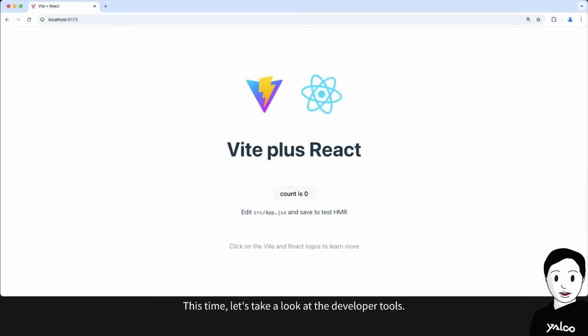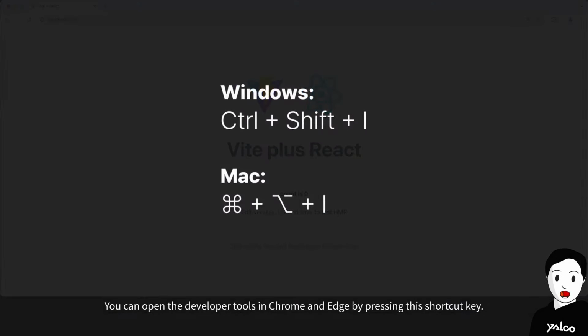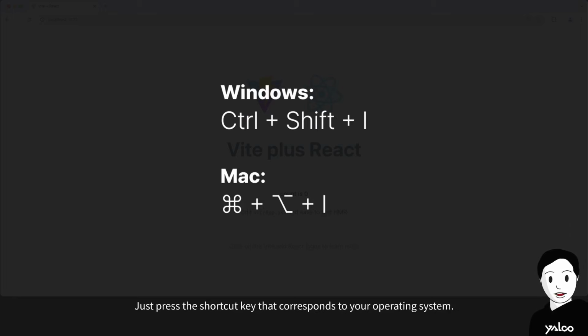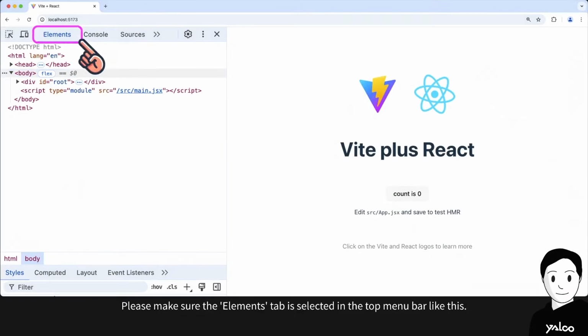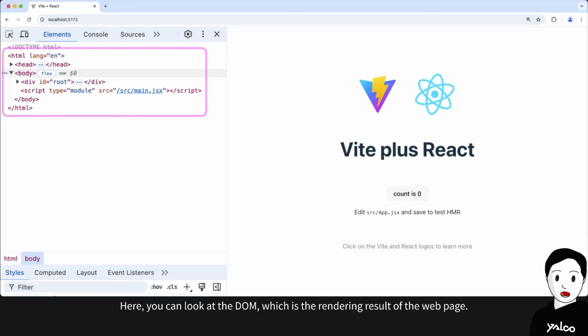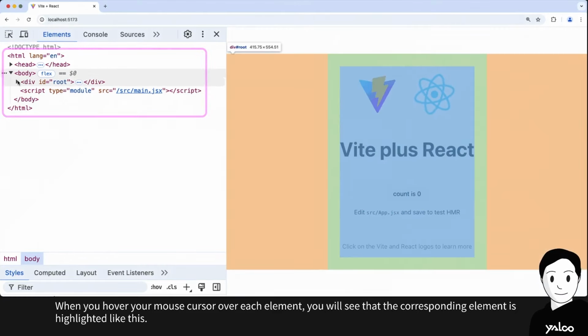This time, let's take a look at the developer tools. You can open the developer tools in Chrome and Edge by pressing this shortcut key. Just press the shortcut key that corresponds to your operating system. If you develop for the web, you will inevitably use this feature. Please make sure the Elements tab is selected in the top menu bar like this. Here, you can look at the DOM, which is the rendering result of the web page. When you hover your mouse cursor over each element, you will see that the corresponding element is highlighted like this.